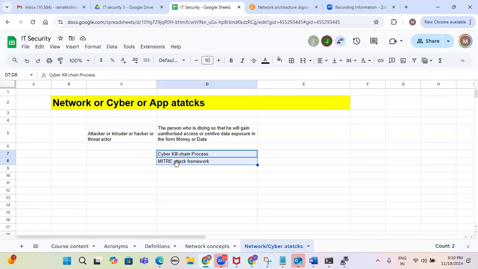Or explain about the MITRE ATT&CK framework. Or finally, how are you utilizing the MITRE ATT&CK framework in your organization? These 6 to 7 scenario-based questions we can expect from the interview point of view. Almost all the interviews, these questions are common.